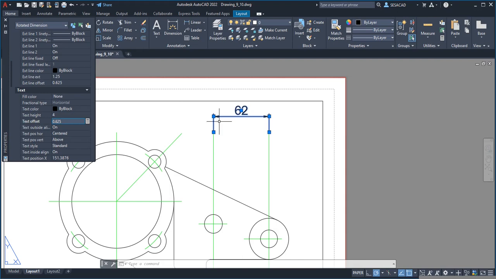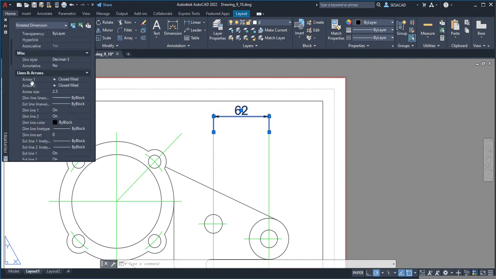If you wanted to make the arrows bigger, you have to scroll up and you will see arrow 1 and arrow 2, and you will have the size of your arrows at 2.5. If you want to make them bigger, then you type a bigger number. If you want to make them smaller, then you type a smaller number.